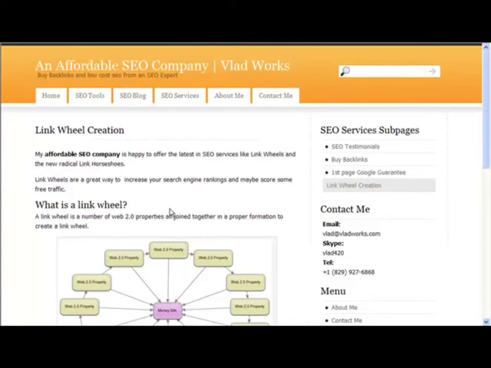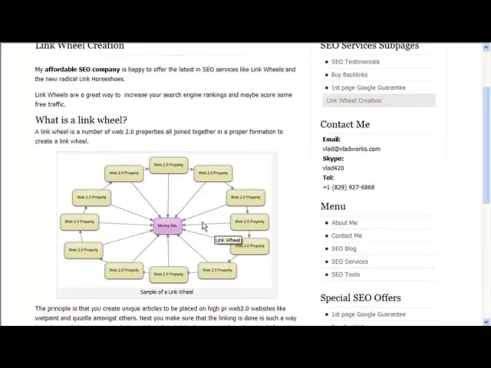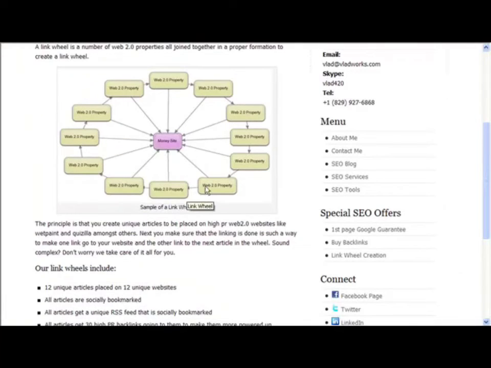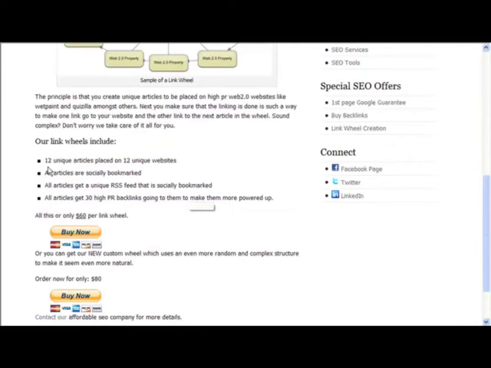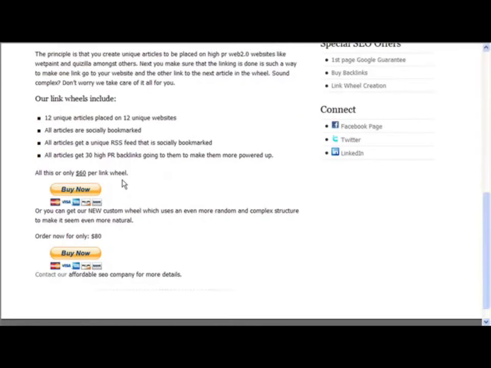Okay, so here's another one. Again, they've got a nice little picture there. Don't give anything away though. And you can see what they do. They give you 12 unique articles on 12 unique websites. All of them are social bookmarked, all of the RSS feeds. All of the articles get some backlinks to them. And it's $60 per link wheel.